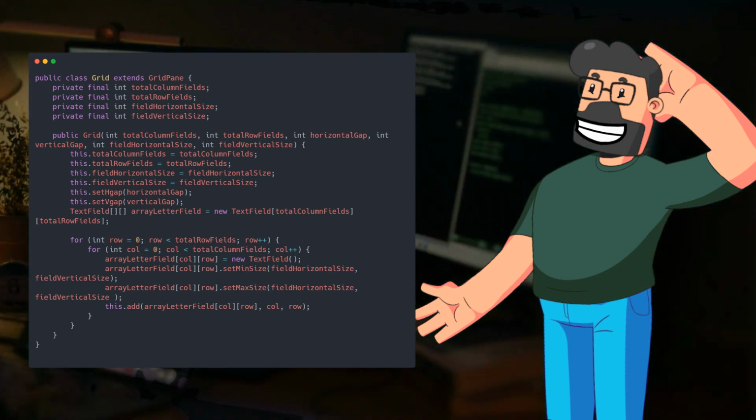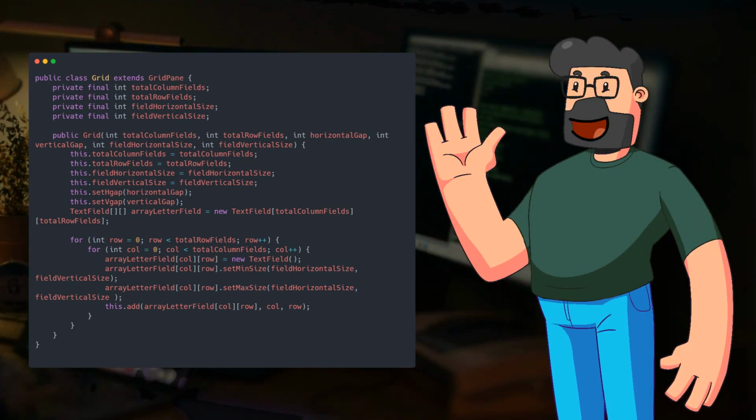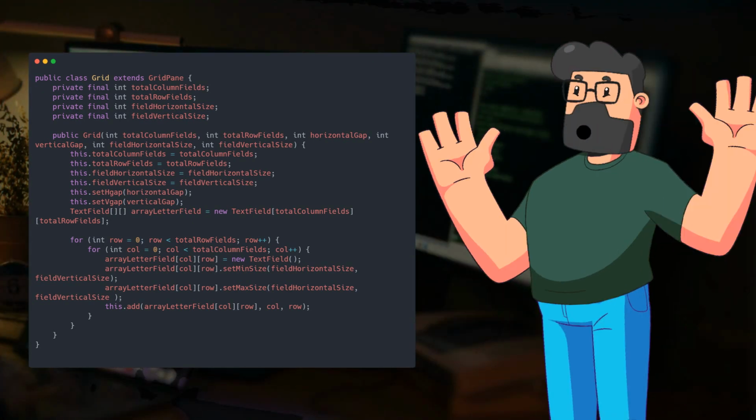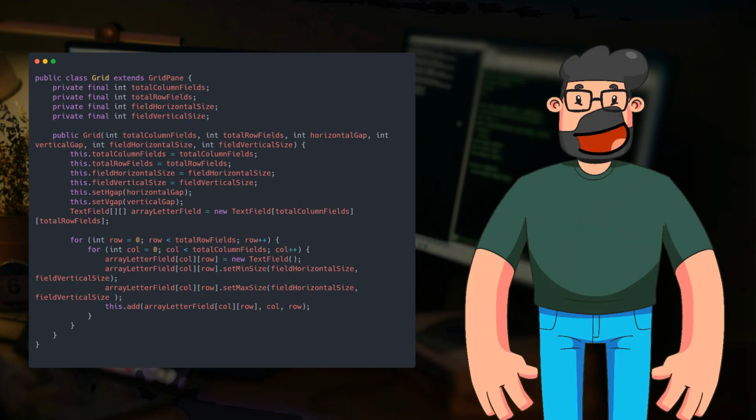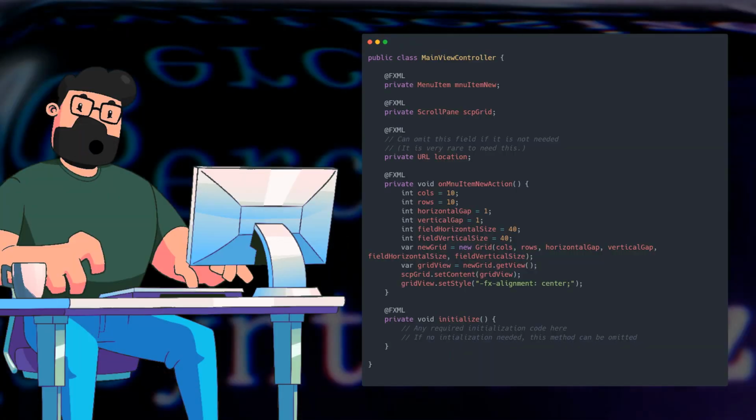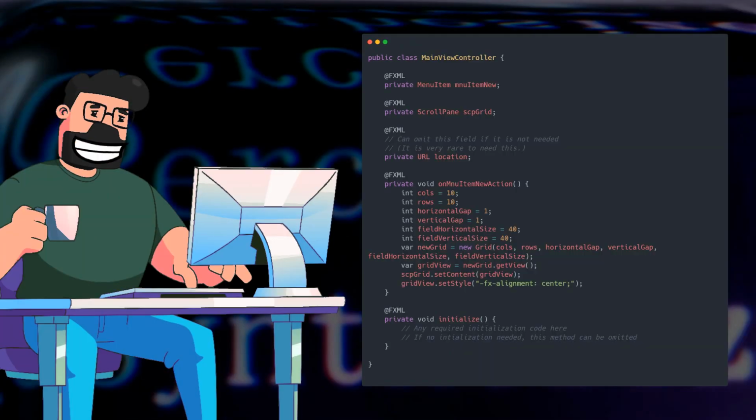In the initial code snippet provided, we see the structure of the grid class, where the initialization of text fields within the GridPane is crucial. By consolidating the initialization logic into the constructor, we guarantee that the text fields are correctly set up and added to the grid. Continuing with the solution, we delve deeper into the revised implementation of the grid class.